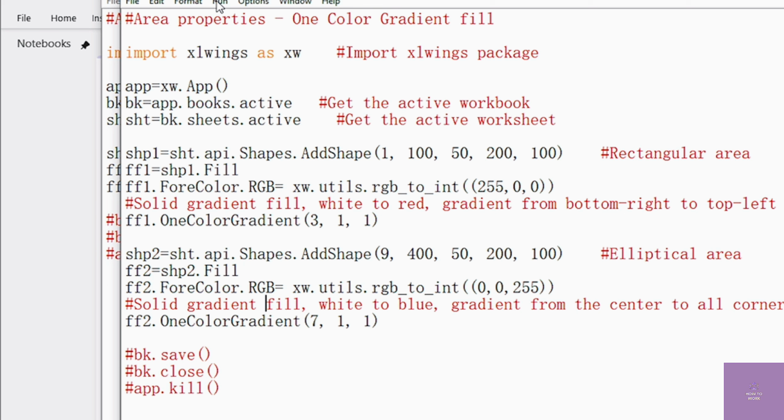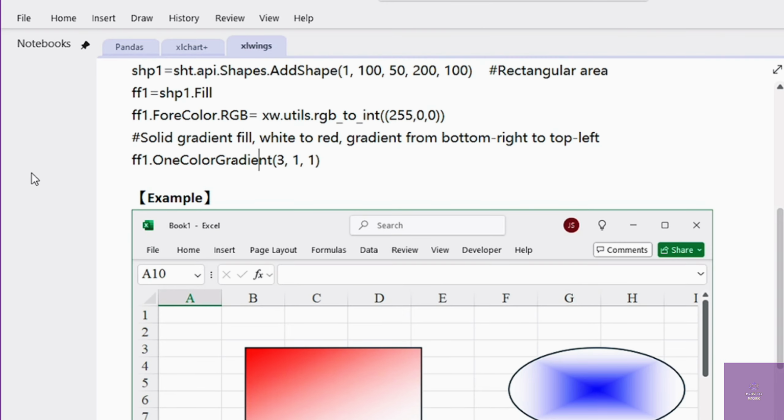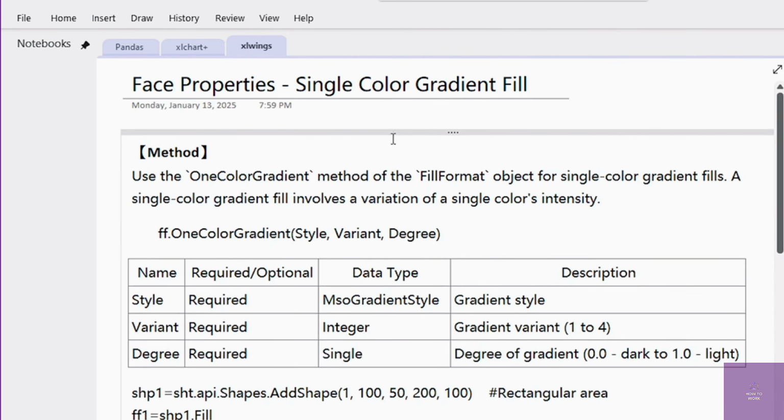Run. This is the rectangle and ellipse. Okay. So the 1 color gradient fill has 2 colors. The second color is white. It gradients from white to the specified color. Okay, single color gradient fill.